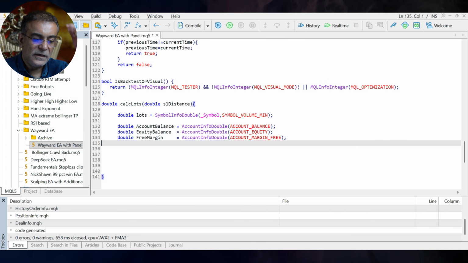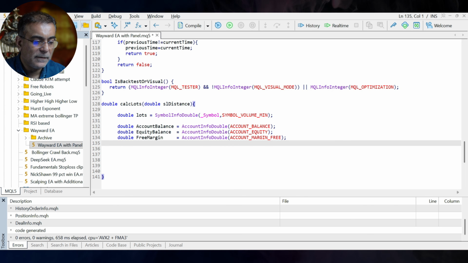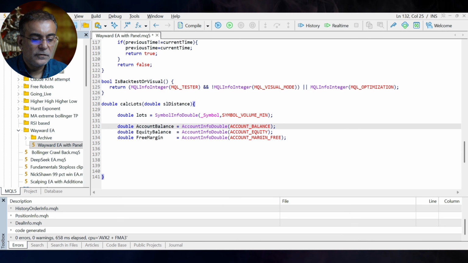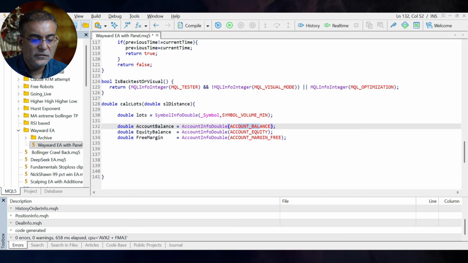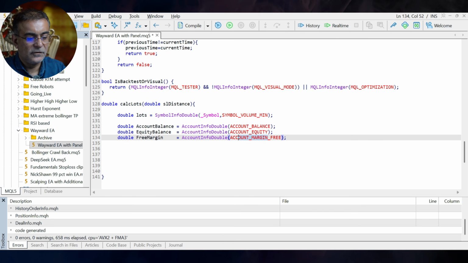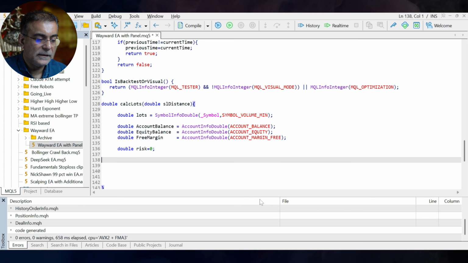Then let's get these three values, because that's what we're going to use as percentage when we are doing the percentage of balance, percentage of equity, percentage of free margin. We're going to need these values. I'm creating these three variables and assigning to them the account balance, the account equity, and account free margin. Then I create a variable by the name risk and start it as 0.